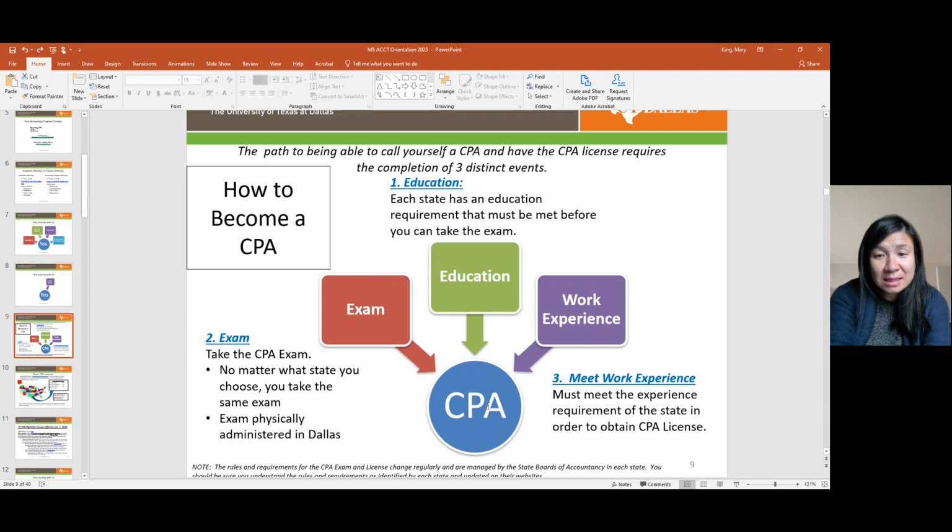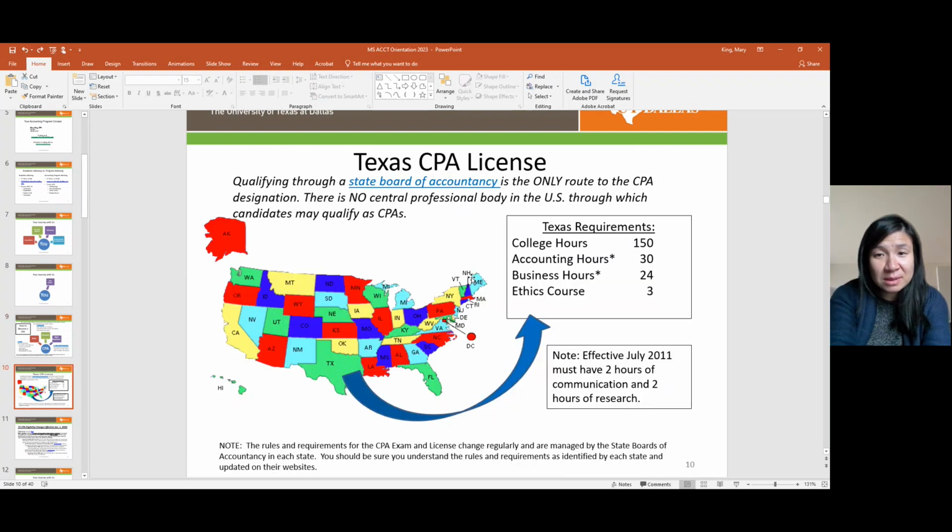The license is issued by the Texas State Board of Public Accounting if you want to get licensed through Texas. The requirements are you have to fulfill educational requirements before you can take the exam. Work experience can happen at any point before, during, or after your time here. The general CPA requirements include 150 college hours, 30 upper level accounting hours, 24 business hours, and 3 ethics hours.